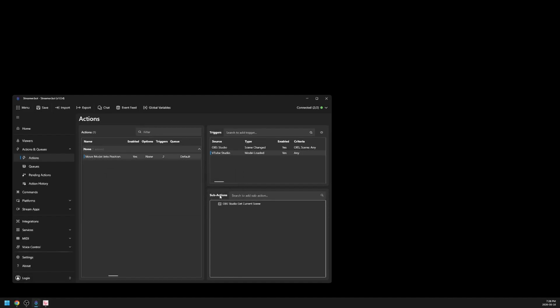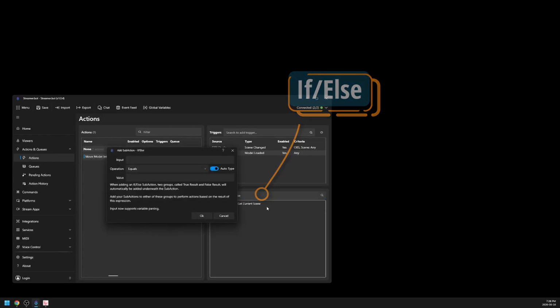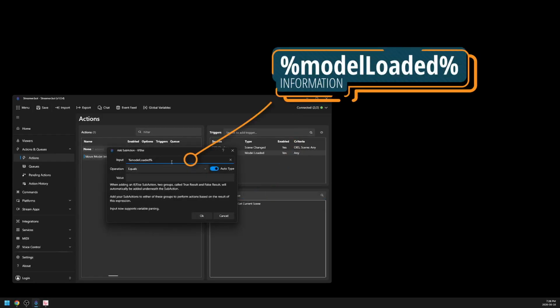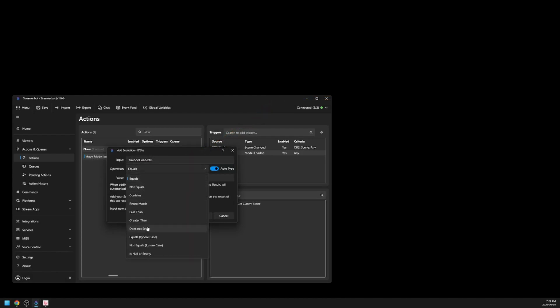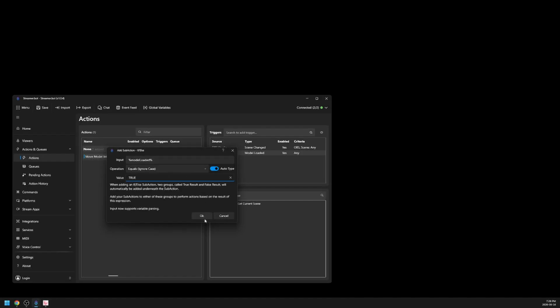And then inside of the sub actions, we're going to search for if else, which is core logic if else. Once this is open, go ahead and paste what you copied from the documentation into the input field. The operation we're going to change to equals ignore case, and the value we're just going to put the word true. You can put lowercase, uppercase. Because we chose ignore case, it doesn't matter how you type it here. And then we'll click on OK.